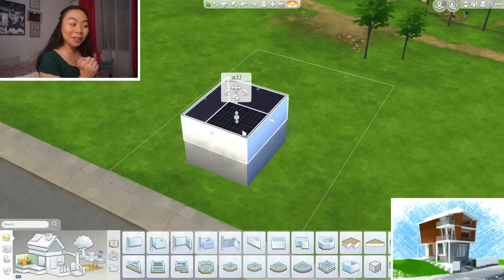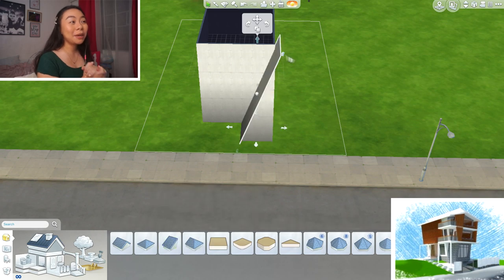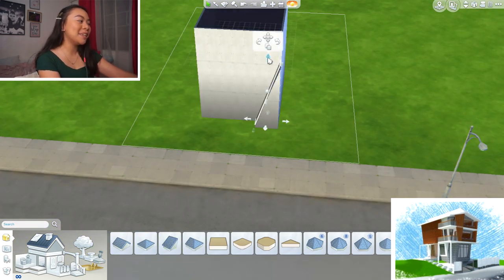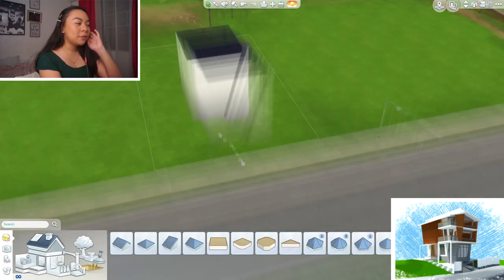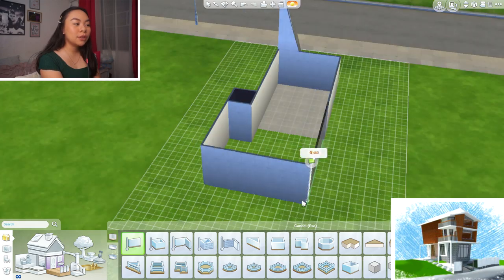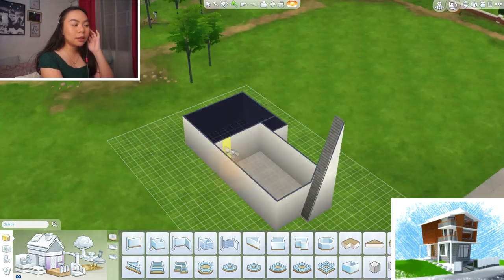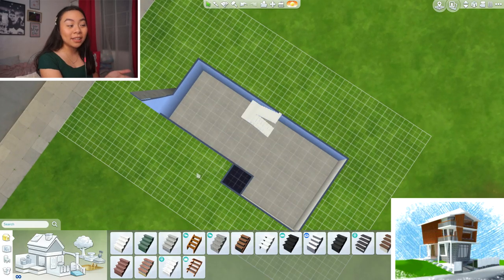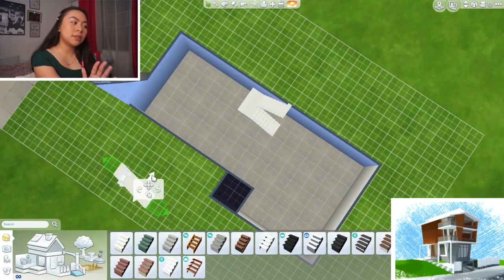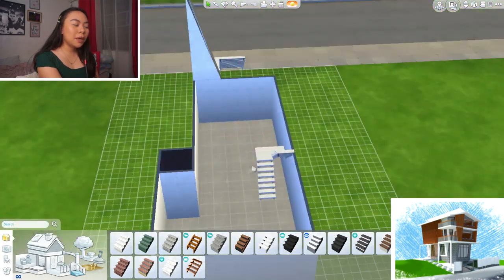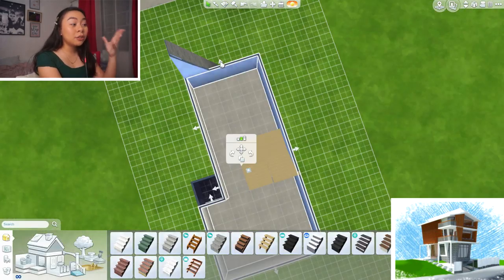Okay, so welcome to, I think this will be my last house build for The Sims 4, kasi nauubusan na ako ng design plates. So here I am making it in The Sims 4, and as you can see dun sa front part, I made something slanted. Since our design is a leaning house, but The Sims doesn't have slanted walls. So I tried my best to make an illusion for it.